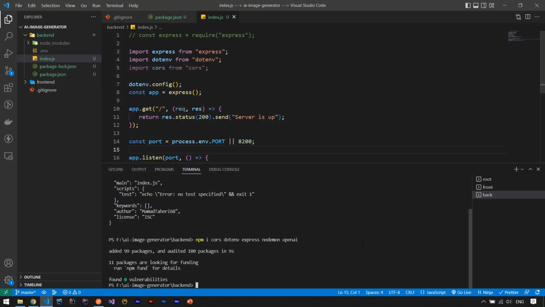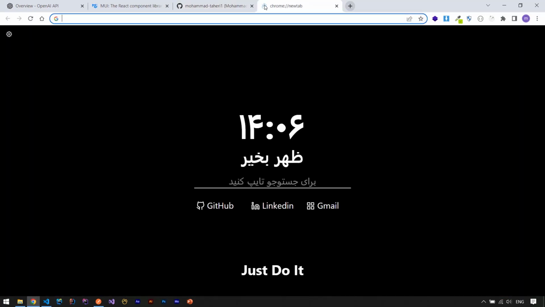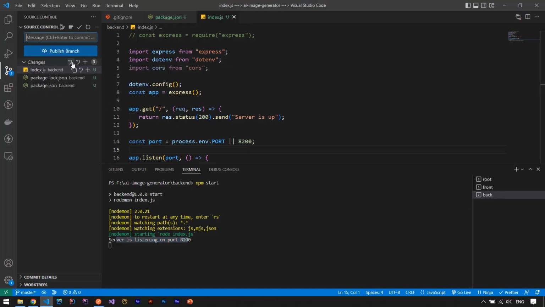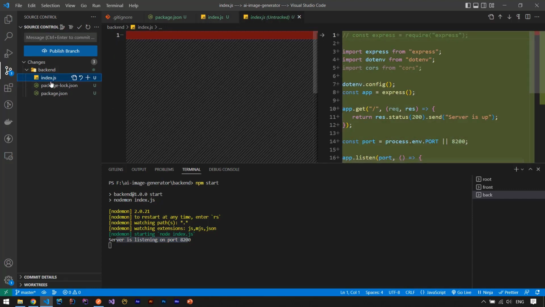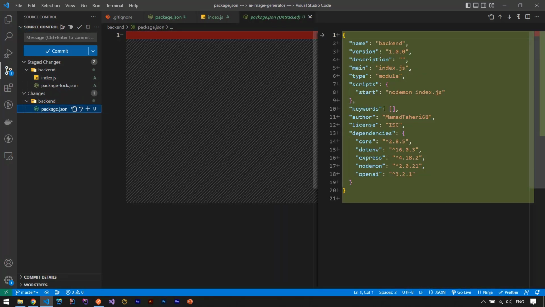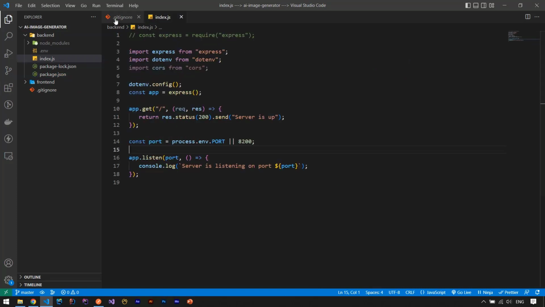So let's open our terminal again, and in the backend CLI let's say npm start to see if there's any problem or not. It says that server is listening on port 8000. Let's check it: localhost 8000. It says server is up. That's good, so we have our server up. So let's make a simple commit here. We have index.js, package.json, and that's it. Update. So we committed everything until now.